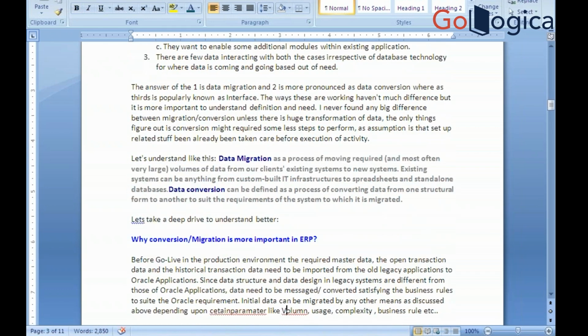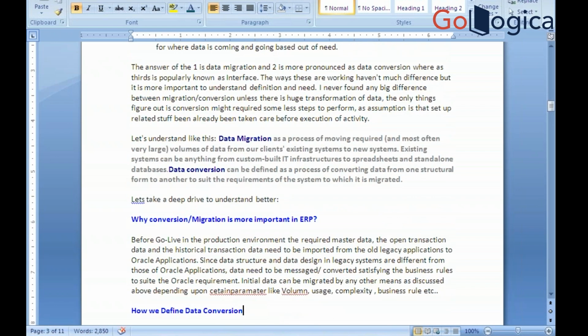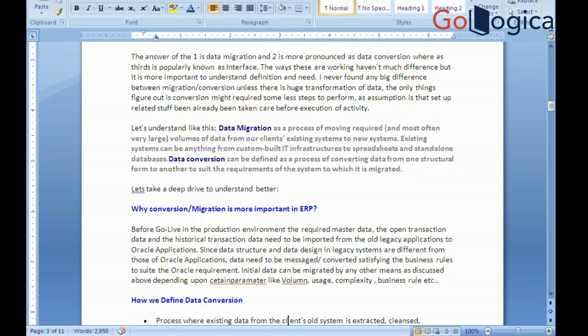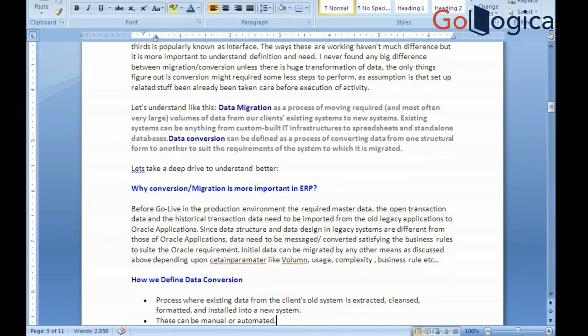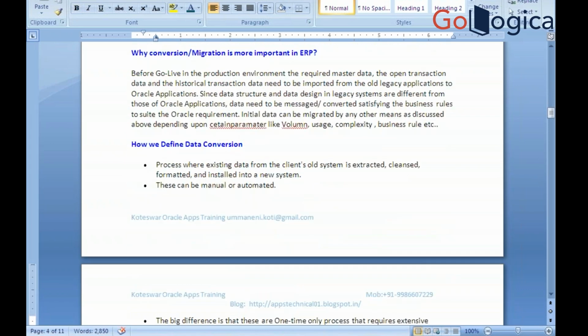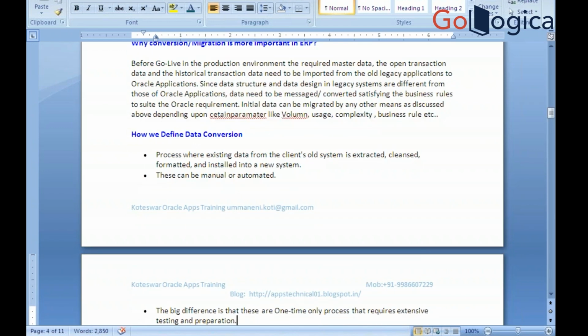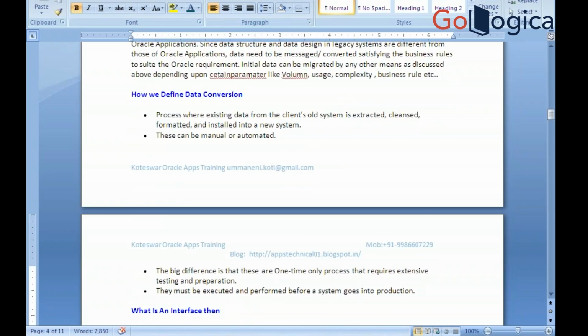Now, what is the difference between conversion and migration? It is more important in ERP. And how do we define data conversion? It is a process where the existing data from the client's old system is extracted, cleaned, then formatted and installed into the new system. We can do this manually or automated. The big difference in Oracle is that this one-time-only process requires extensive testing and preparation.